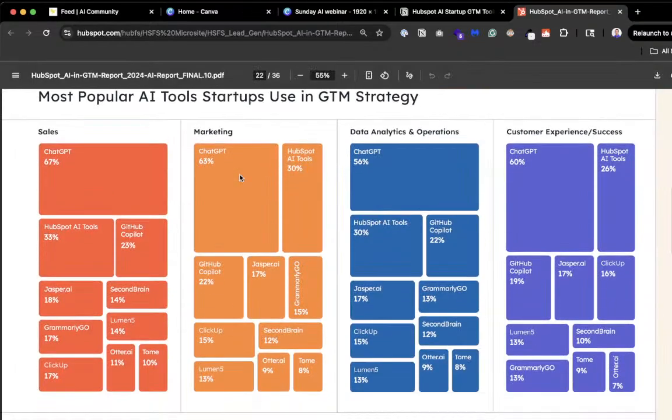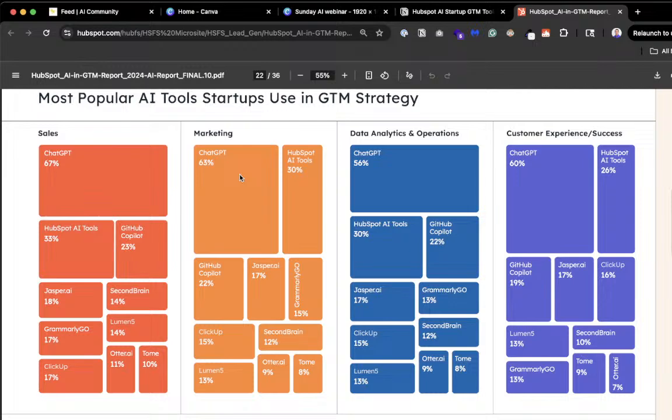So let's answer this, because they surveyed a bunch of startups and asked the sales department, marketing department, data department, are you guys just using ChatGPT?